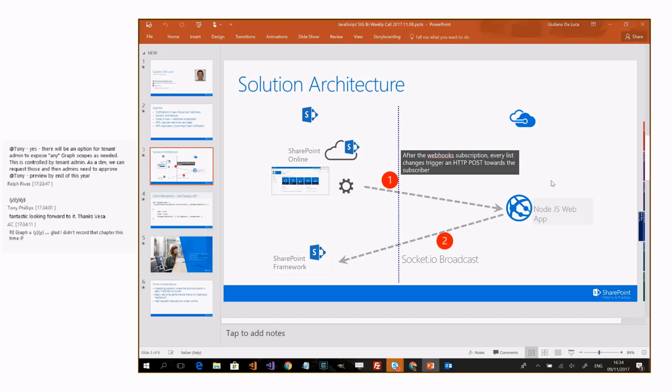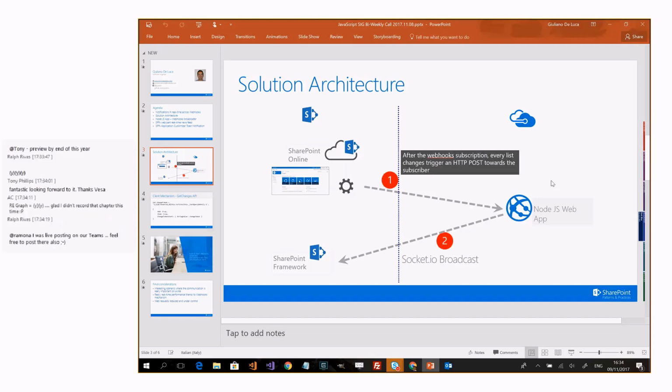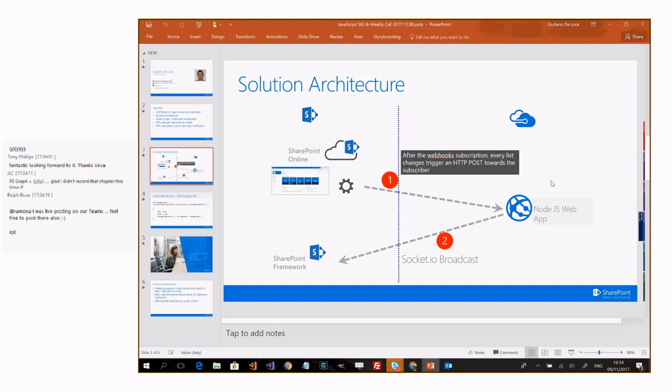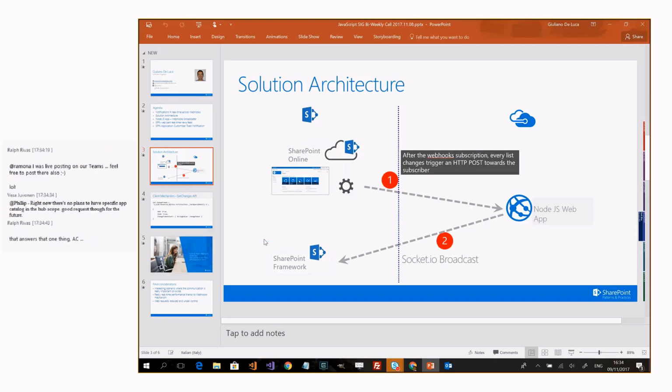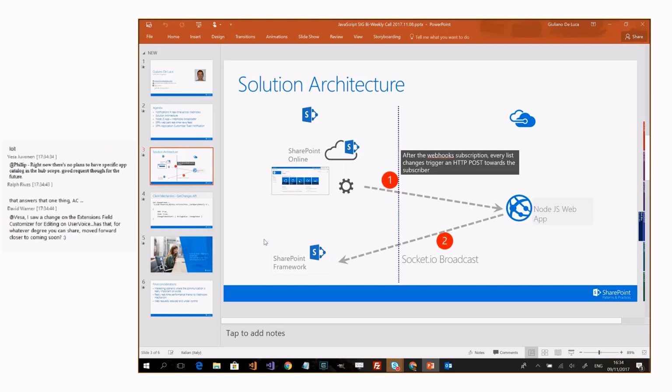If you don't know, Socket.io is a really powerful JavaScript library that allows you to establish a communication between a server and a client. If you are more familiar with C#, you can obviously use SignalR. Also, from the client side, in SharePoint Framework, we have a dependency, and this is the Socket.io client in order to establish the communication with the server.